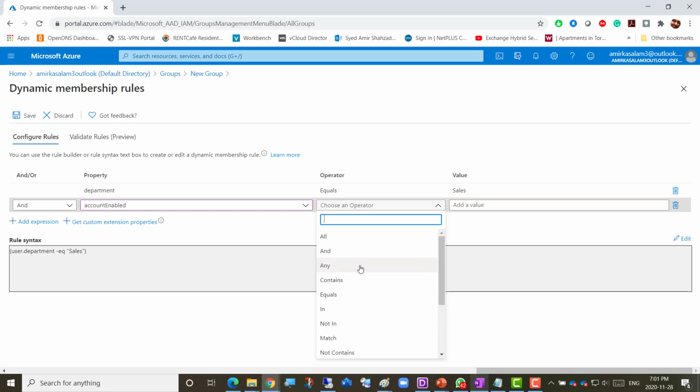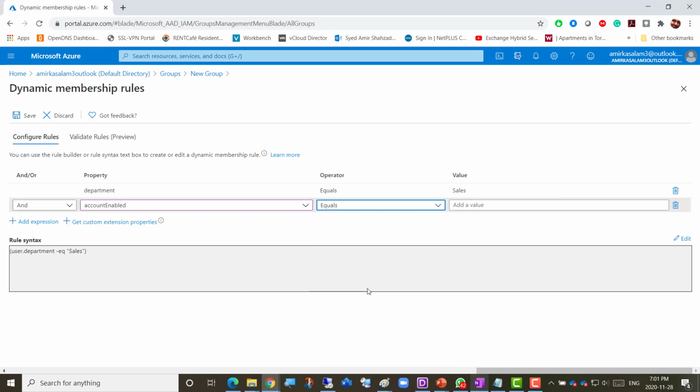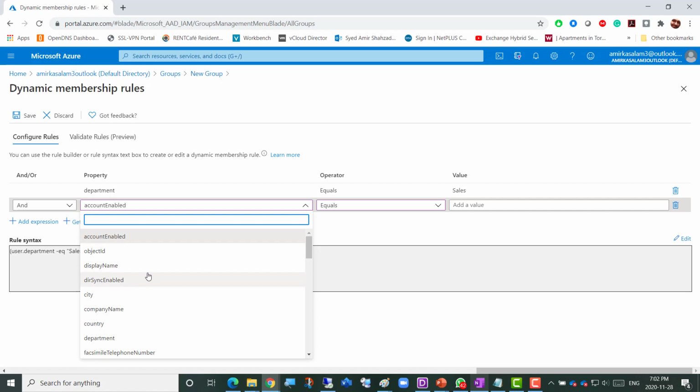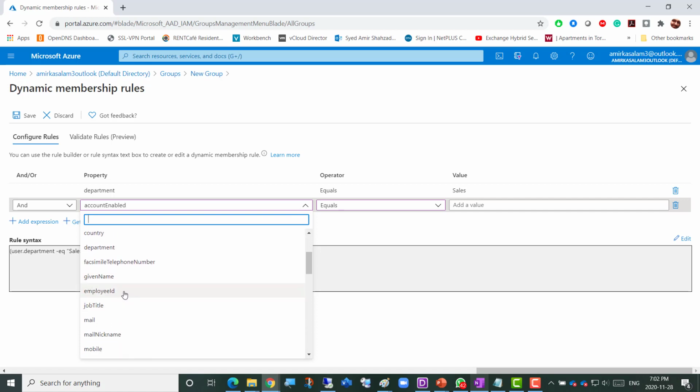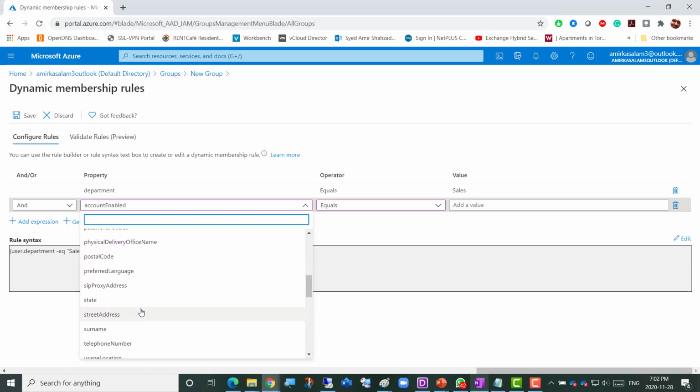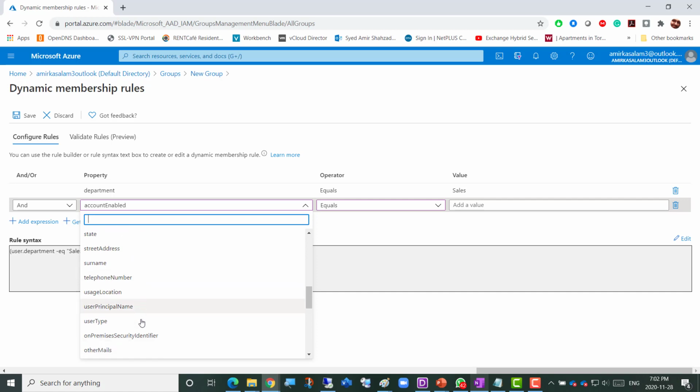So you can just go for equals, and then add a value. You can put account enabled for when, or there's account enabled, right? So directory sync enabled. There are many other options there as well. Employee ID, mail, postal code, preferred state, surname, it goes on, right? User principal name, other mails, and it keeps going, and then there are external attributes as well.